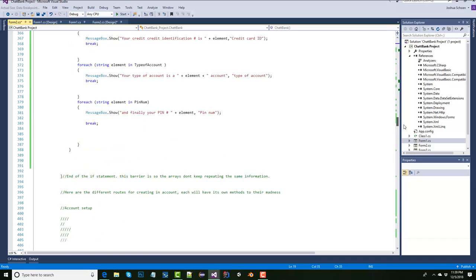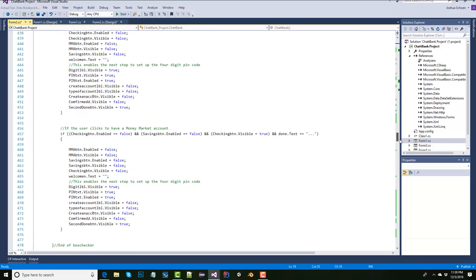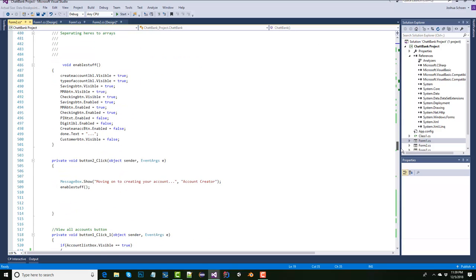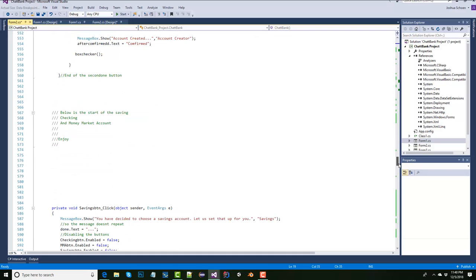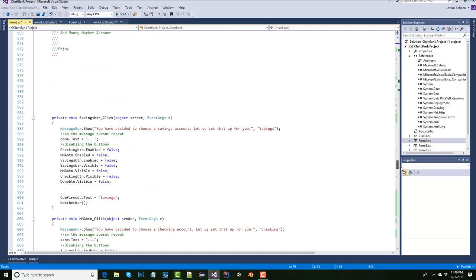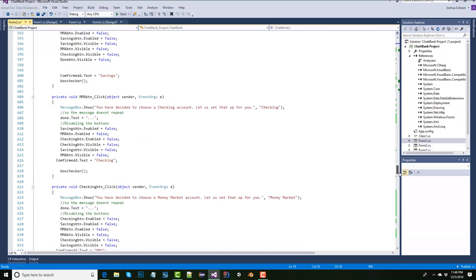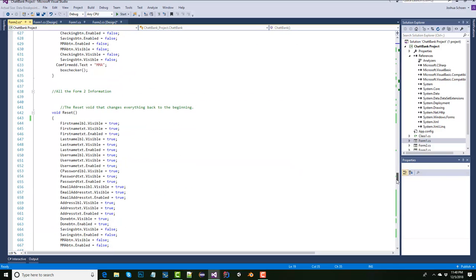There's where it sets up the type of account: checking, savings, money market. This is where it initializes all the data you choose for the savings account, and just basically sets up the customer's account.